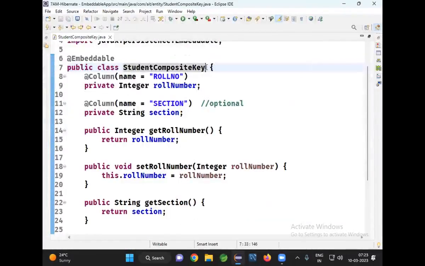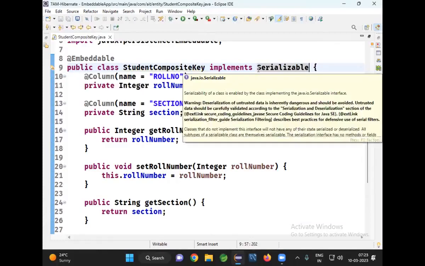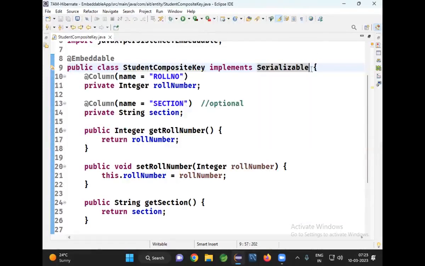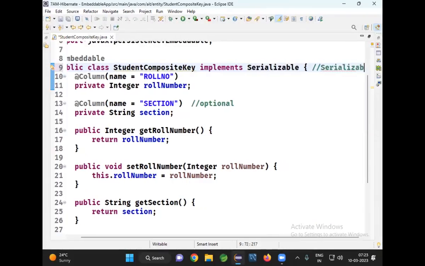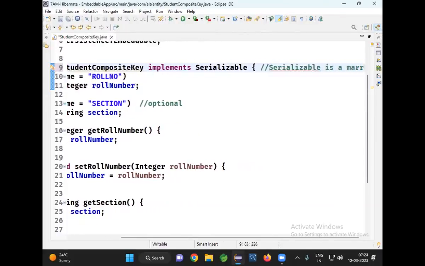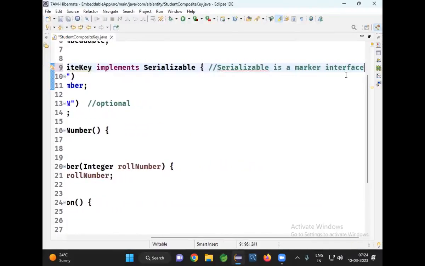And one more important point. Whenever you are creating an embeddable class, remember, an embeddable class must implement what? Serializable interface. Serializable is a marker interface here, so we don't need to override any methods of it. In core Java classes, you got it already. Next.